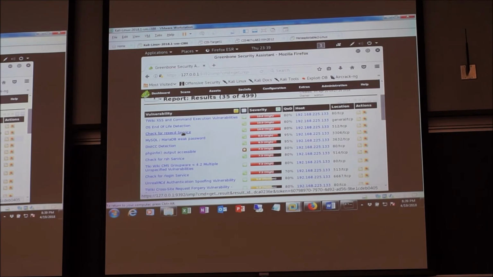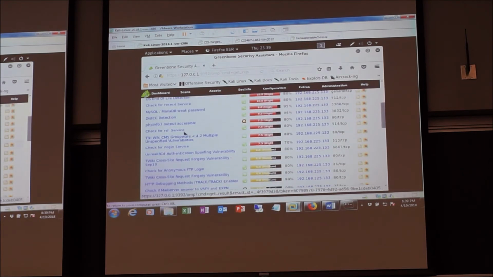Check for rexecd service, MySQL, MariaDB weak password. Ooh. Hint for number 7. I don't know how many more breadcrumbs I can give you guys. Also PHP info. That's good for number 7 too.